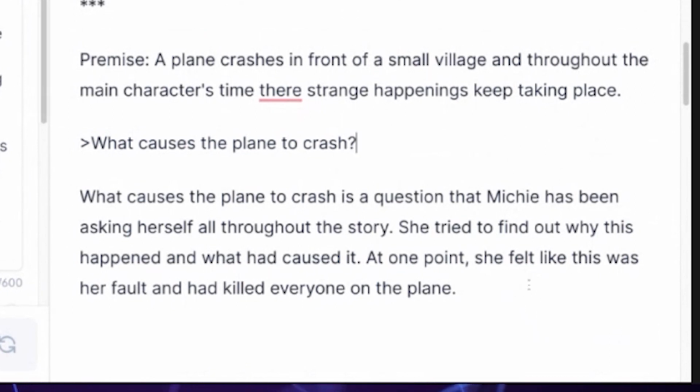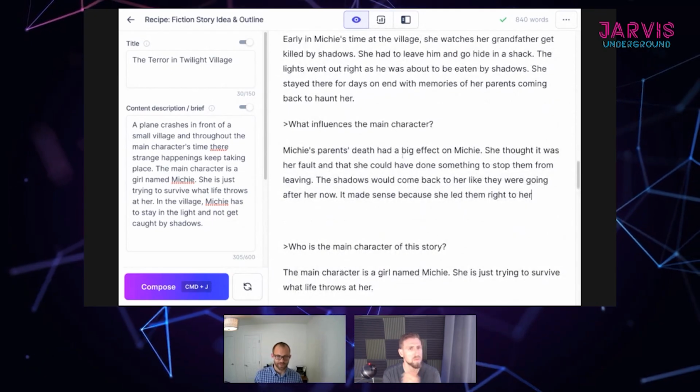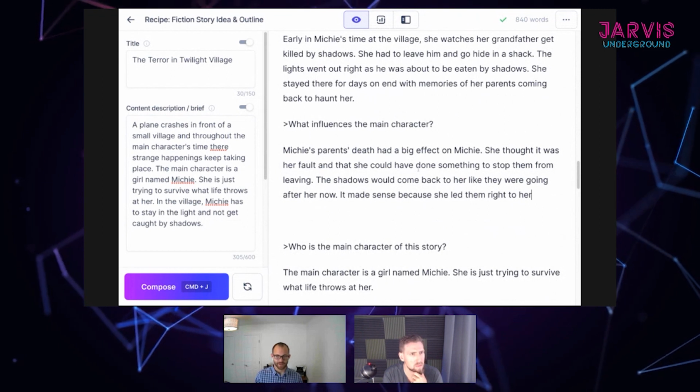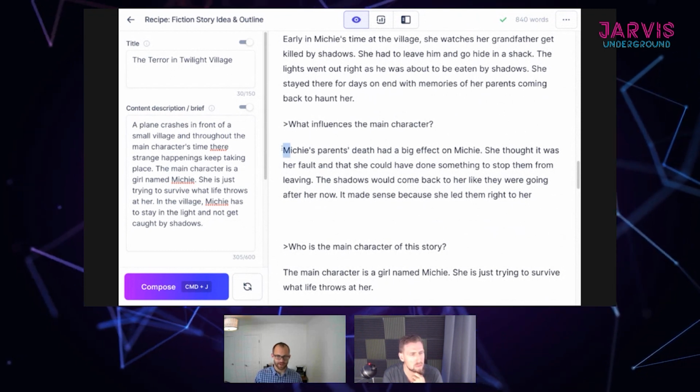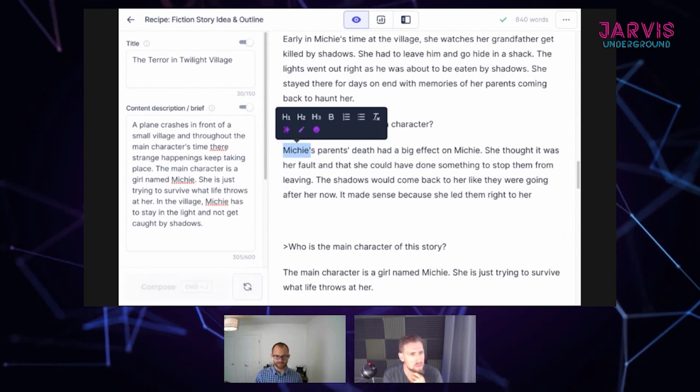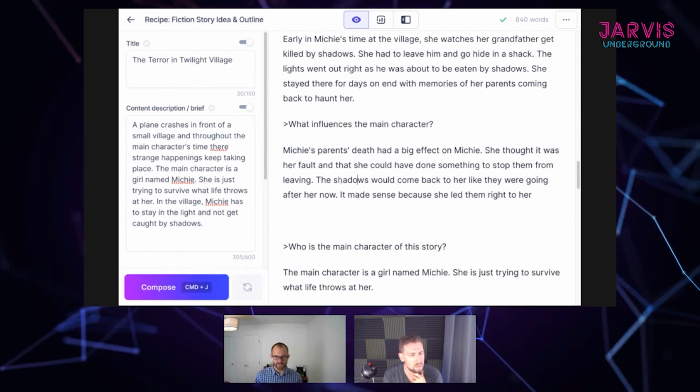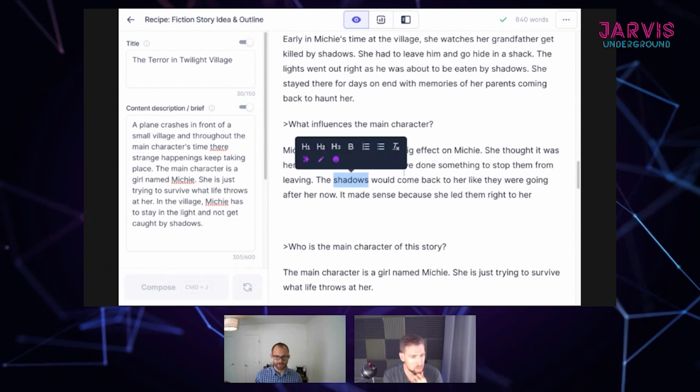So it looks like it's reading from over here. At one point, she felt like this was her fault and killed everyone on the plane. Let's just keep going. So here we're starting to get into some deeper, maybe character issues, right? And trying to figure out, okay, this is how Mitchie's story may connect to the shadows in the village and the plane crash. Maybe she's haunted by the shadows of her parents, right?